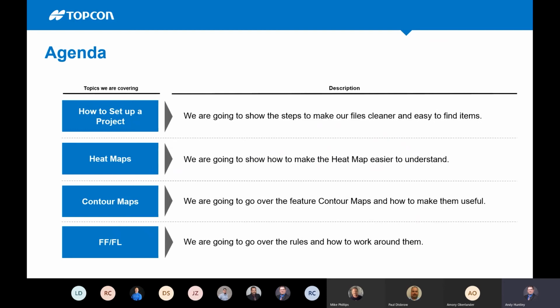The next thing we're going to do is talk about heat maps and show easier ways to understand them. There are different color options you can use, so if your company has a certain style you like for cut and fill maps, we can set it up that way. The third option is contour mapping, and what is so great with contour mapping is we can use that data outside of the computer. We can take that data back out into the field and start laying out points, our highs and our lows.